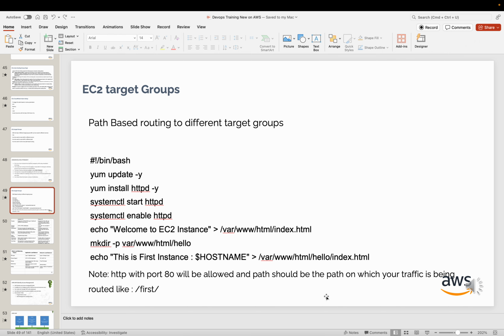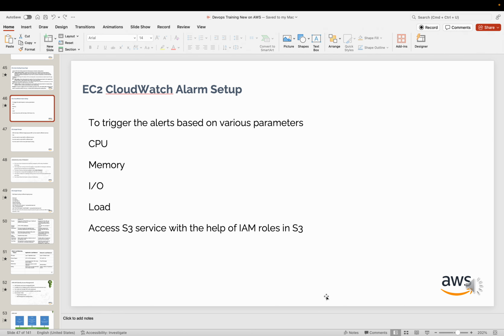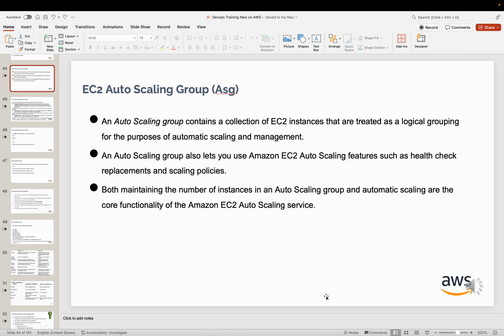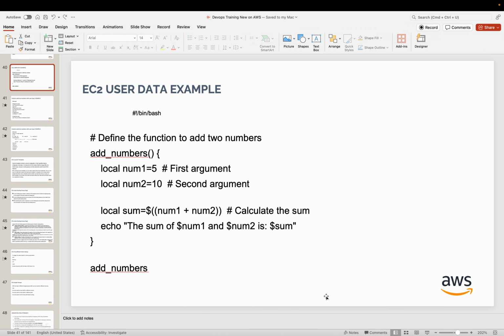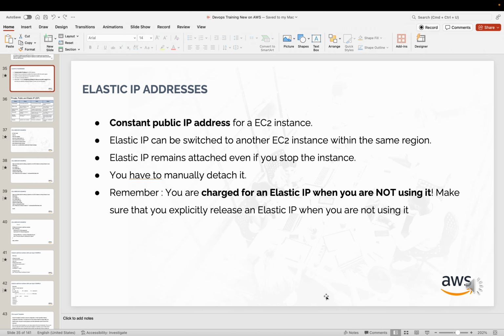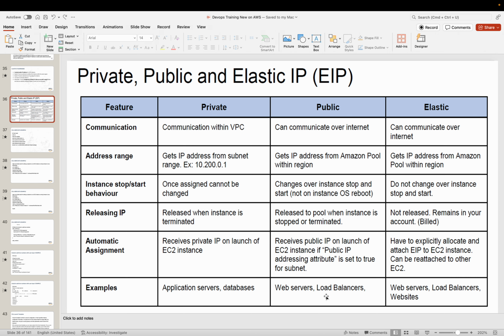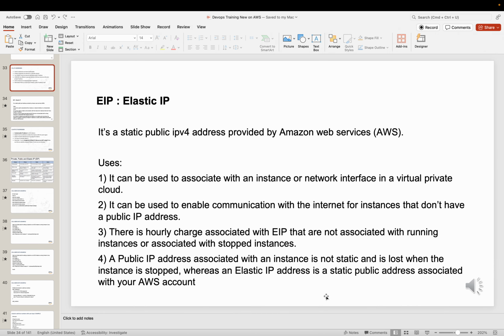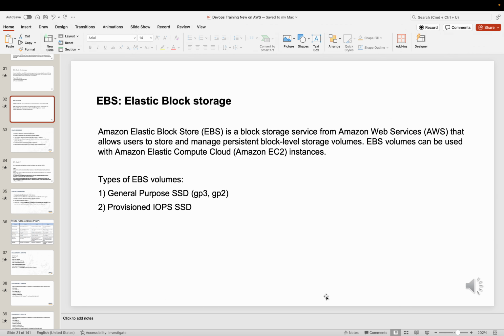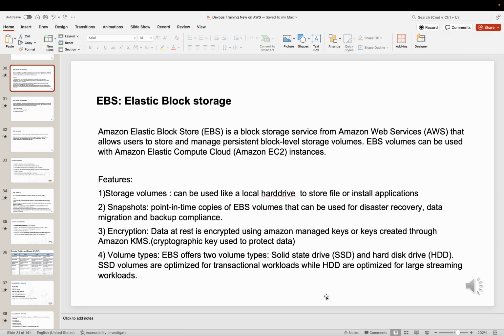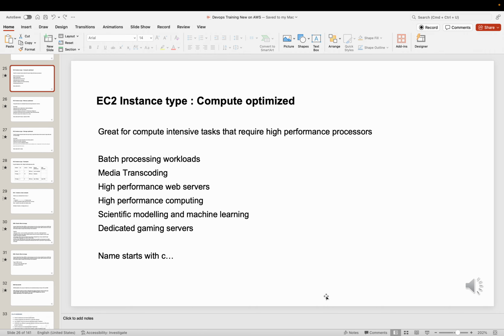What we have covered till now while talking about EC2 is the different instance types and instance classes. We have also talked about the different kinds of IP addresses associated with your EC2 instances: private IP address, public IP address, and elastic IP address. We have talked about EC2 multi-tenancy, EBS bandwidth, EBS block storage, and also user data.